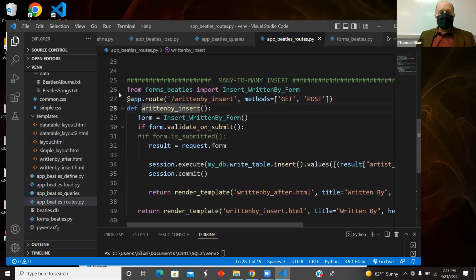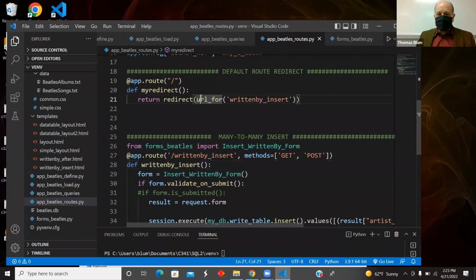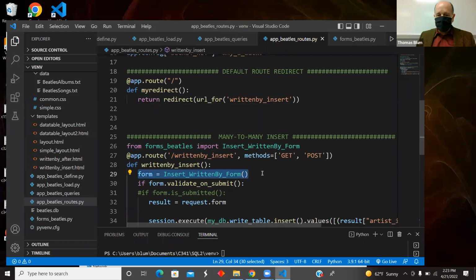Okay, so my default route goes to the written by route. The written by, here's my written by route. I'm bringing in the form that we just talked about. I'm creating a form of the class. So here's me just importing it. Here's me using it.